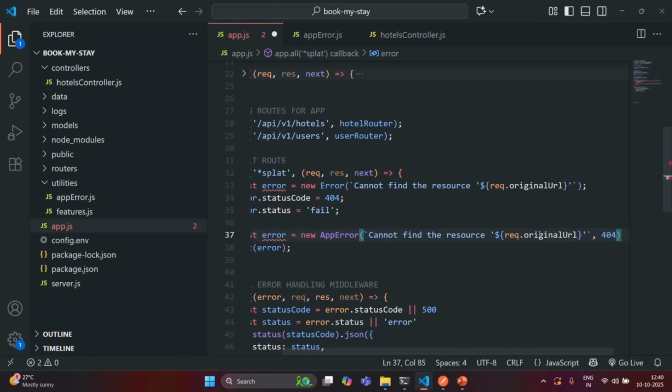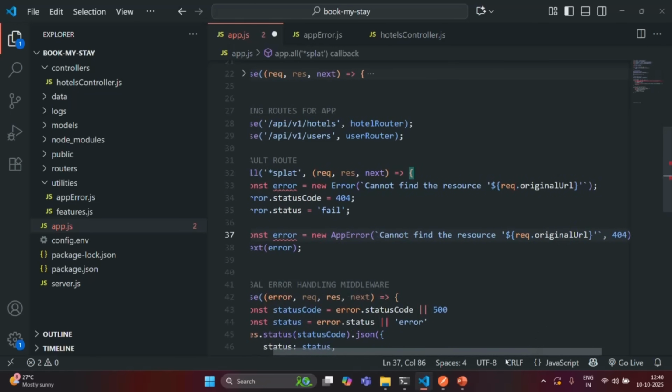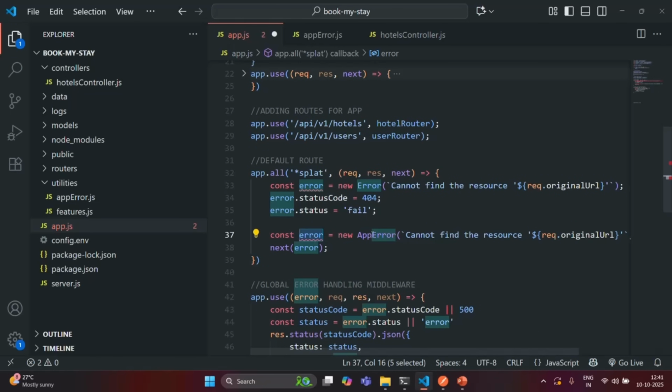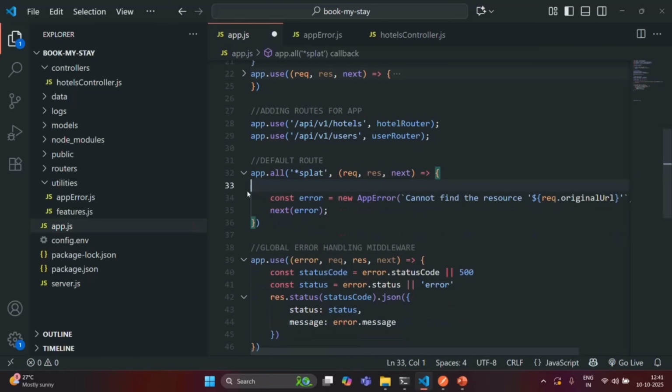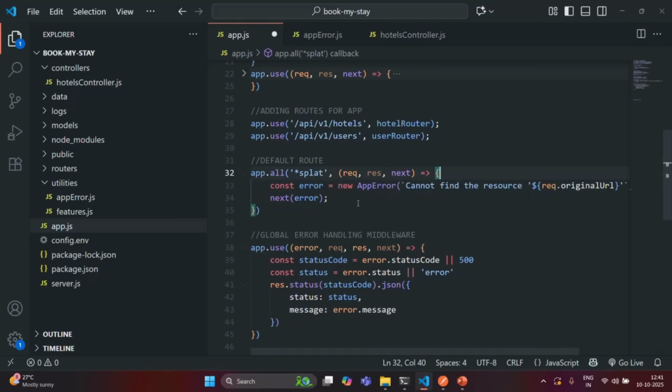Okay, so here we are creating an error object using our appError class, and there we are passing the error message and the status code. And now I can just remove this code from here. Okay, and now we are passing this error object to the error handling middleware. So if I save the changes now, everything should still be working.